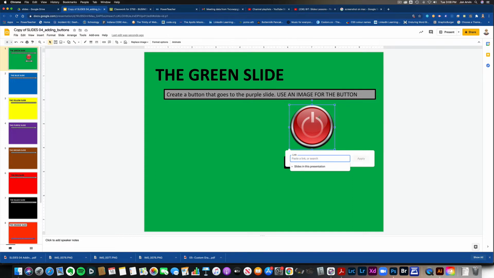And here's the thing, we're not going to link this off to some website someplace. I just want to link it to a slide in this presentation. I just want it to go to a different slide. It tells you right here, create a button that goes to the purple slide. Okay, well, I'm looking over here on the left-hand side, and I see the purple slide is slide number 4.